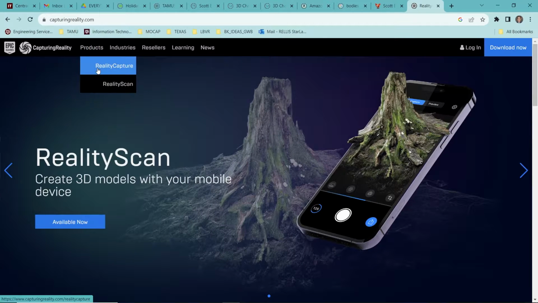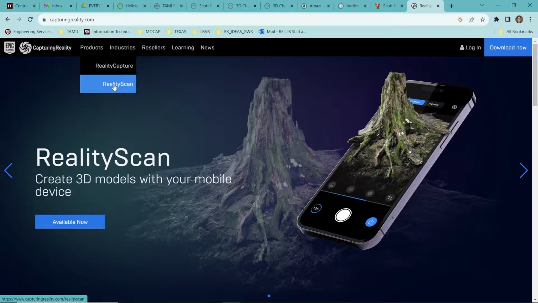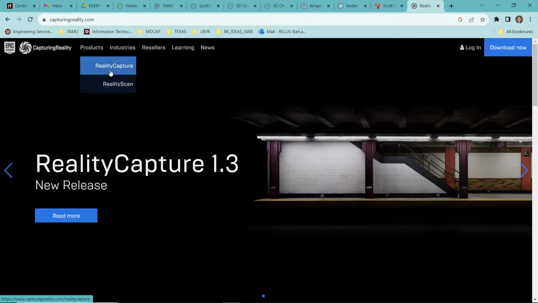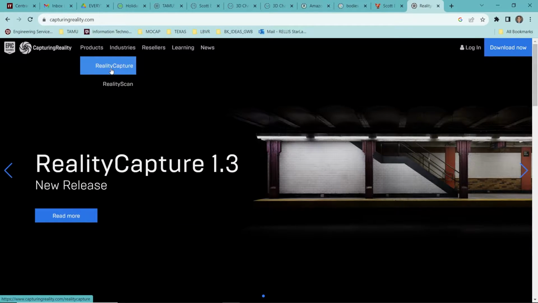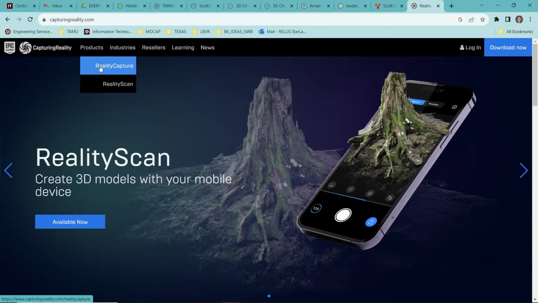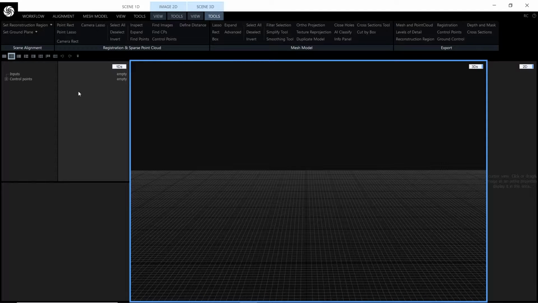They actually have a phone app called Reality Scan. I've used it several times. I've never found it to work all that well. I think real images from a real camera, like a larger DSLR type camera, you're going to get a better result. You can try out the phone app. But the software we're going to be using today is called Reality Capture. So just download your version here. I already have it, obviously, so we'll just go here.